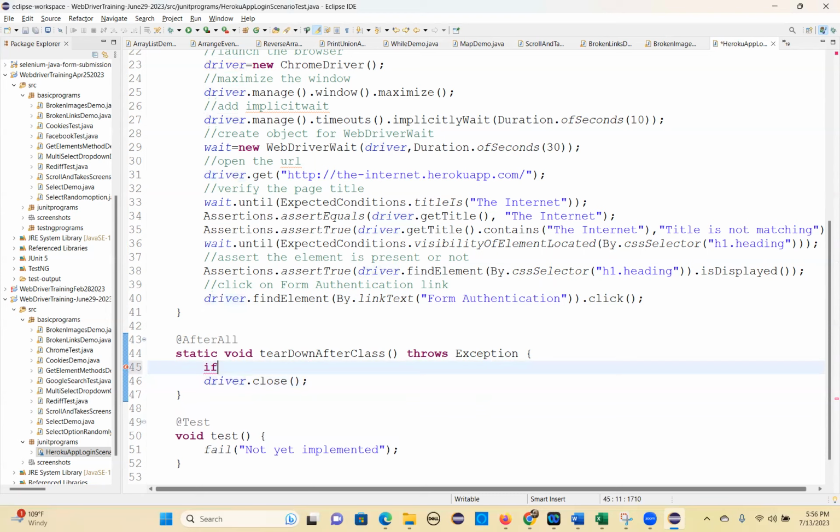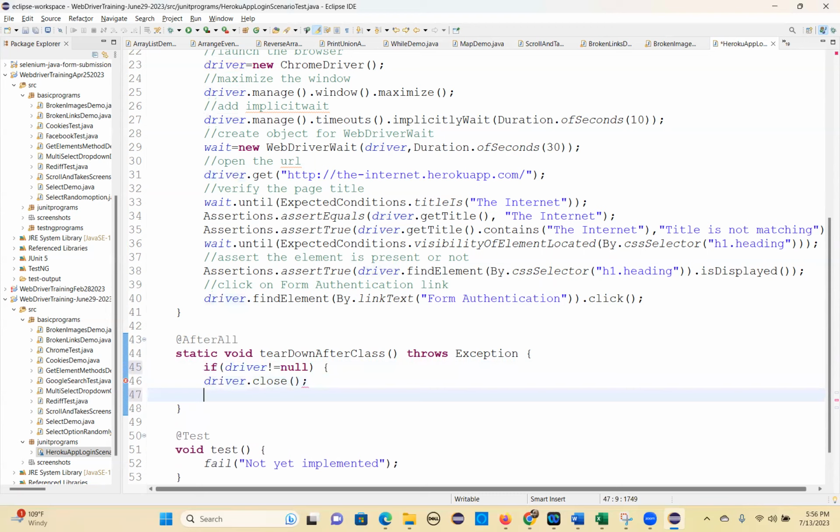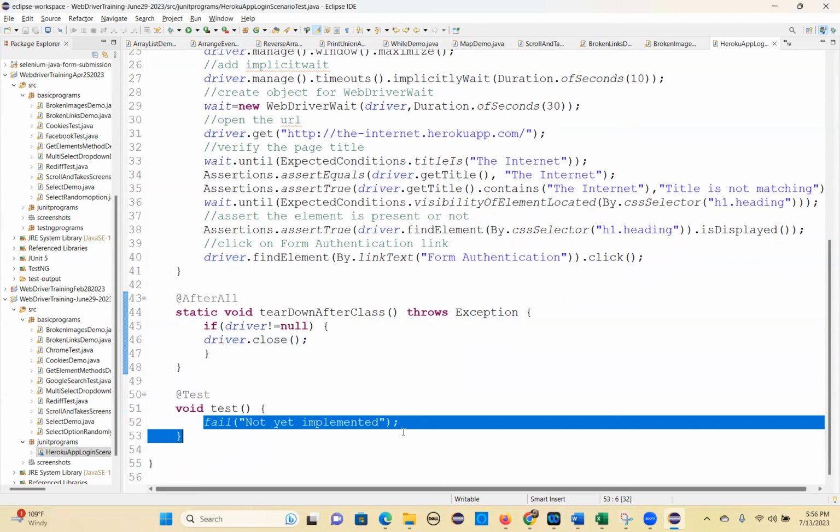So basically you can write here simple: if driver is not null. So that's the code. You can put it here. So these logics, we have to build. That's very important.